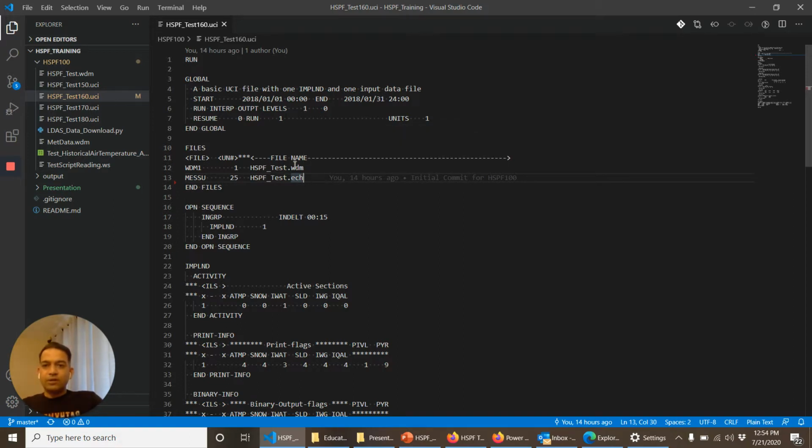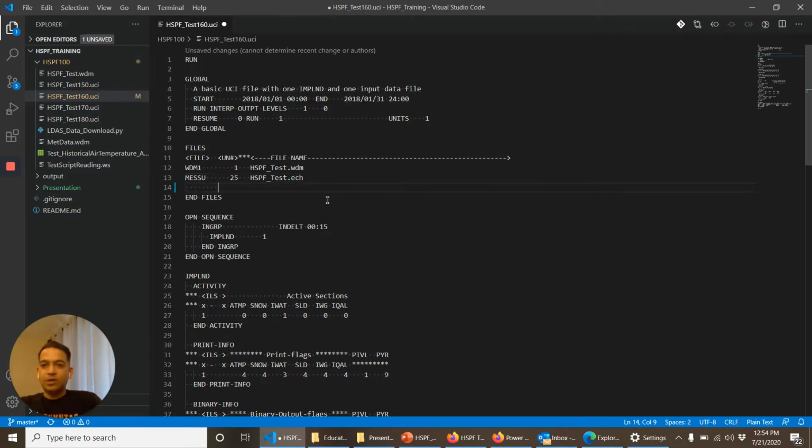Right now, the data is being read from a WDM file, and the run interpreter output is going in an echo file. What we want is a text format output. So let's give it a number, 27. It could be anything, HSPF_test.out. So that would be text format.